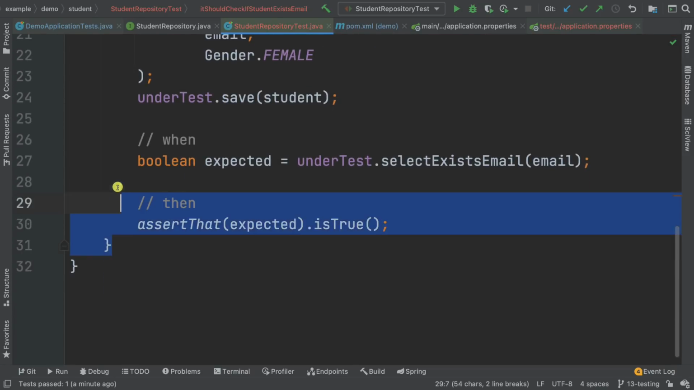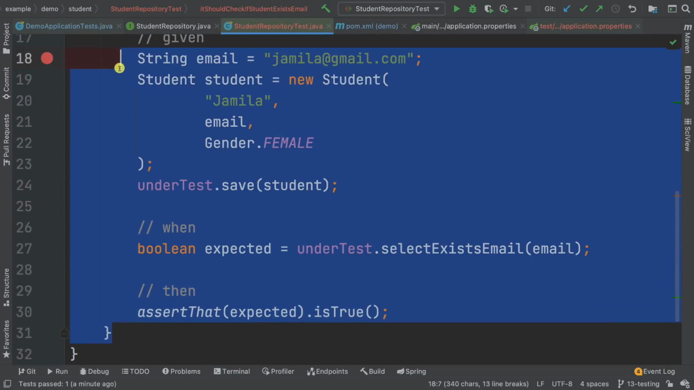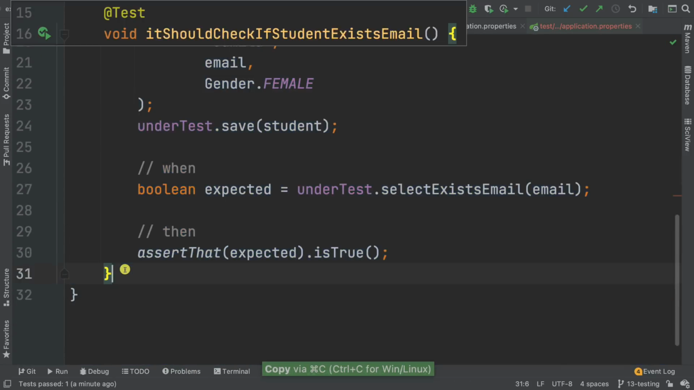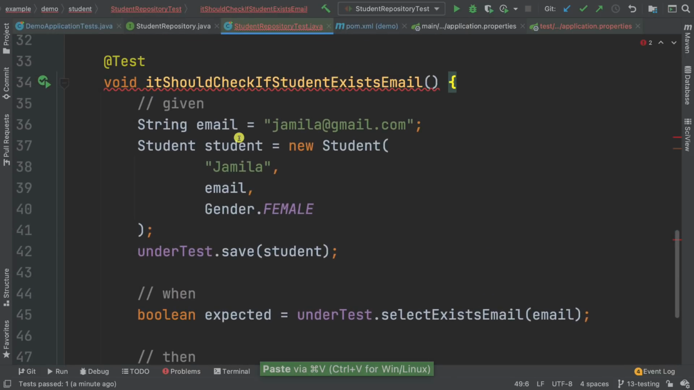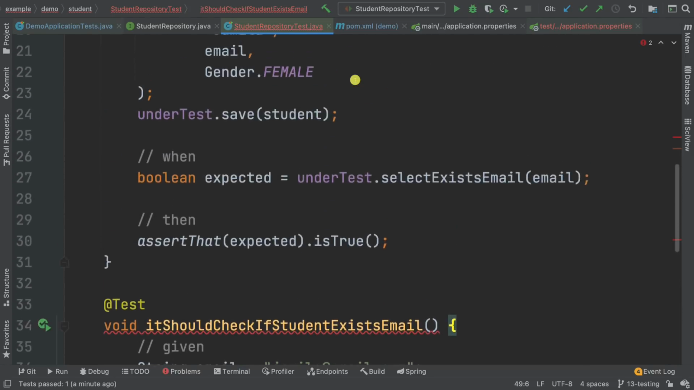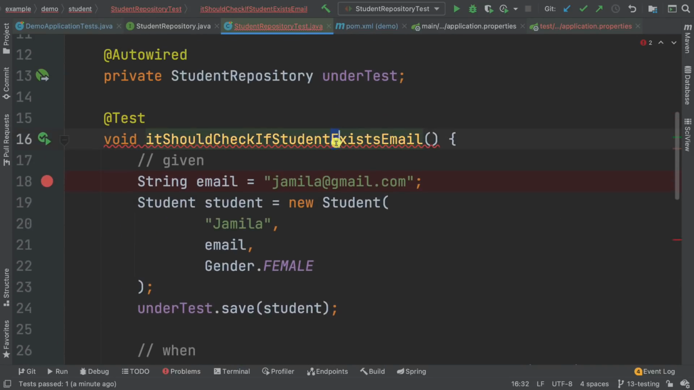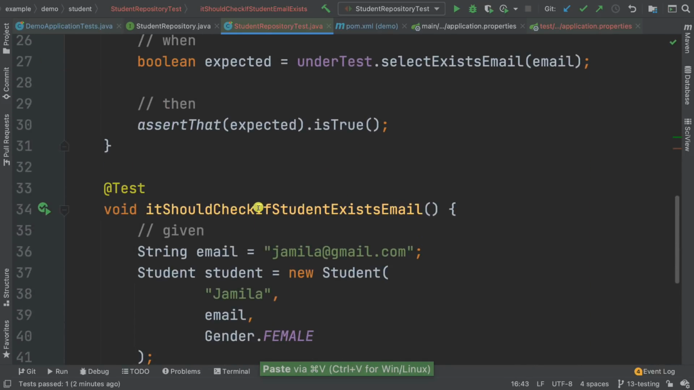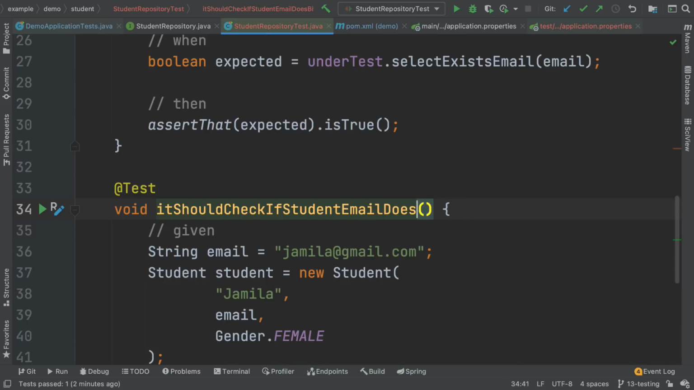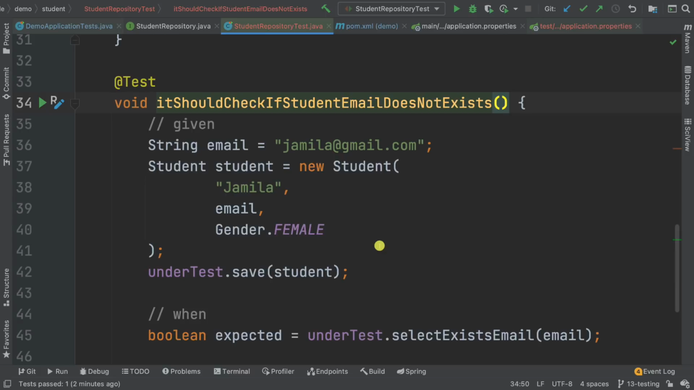Now let's have a second test. Let's just duplicate all of this in here, Command C, and then I'm going to paste that, and in here it should check if student, and this name should actually be if student email and then exists. So that was a mistake there, and here it should check if student email does not exist. You can basically improve on the name of these methods.